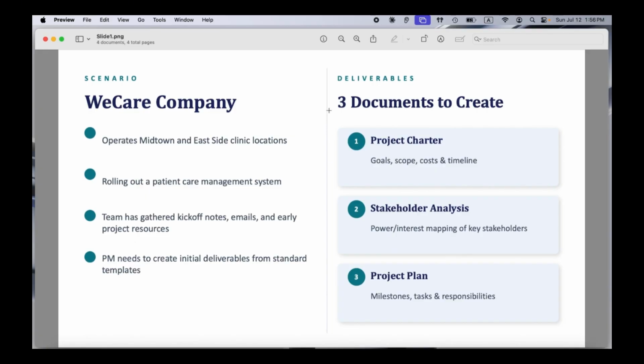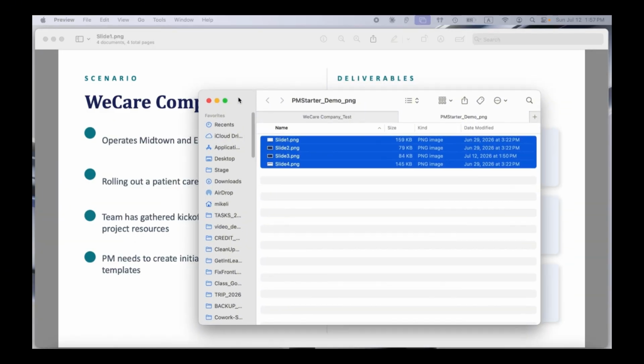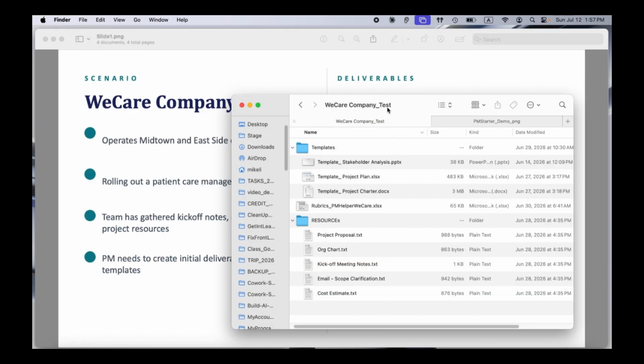First thing is the project charter right here, and then there needs to be a stakeholder analysis, and there needs to be a project plan. And so now we are going to use Claude Cowork to help create these documents. So now what we have on our hands is a folder, We Care Company.